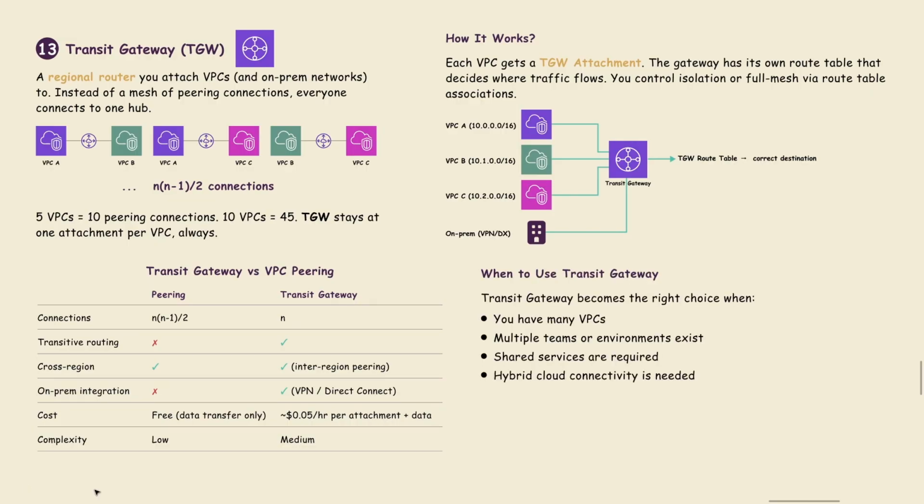When to use transit gateway? Transit gateway becomes the right choice when you have many VPCs, multiple teams or environments exist, shared services are required, or hybrid cloud connectivity is needed. It transforms networking from many direct links into a structured architecture.